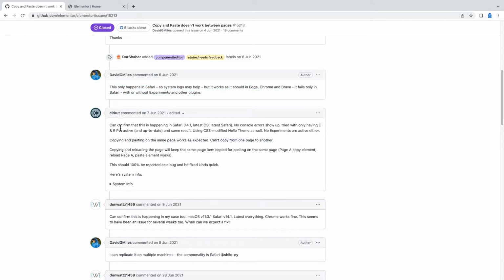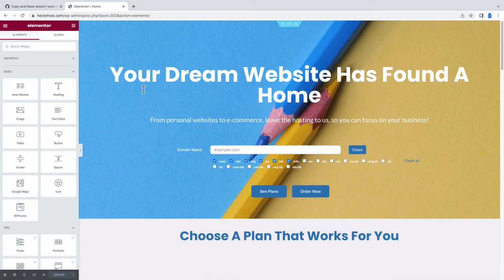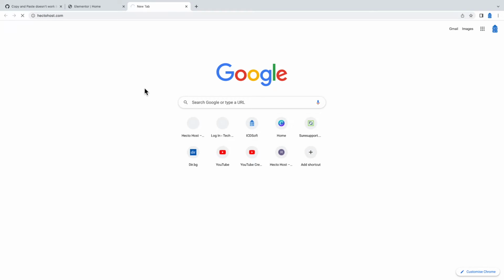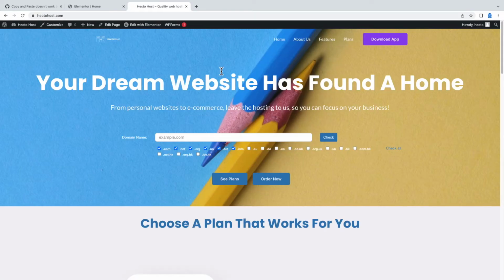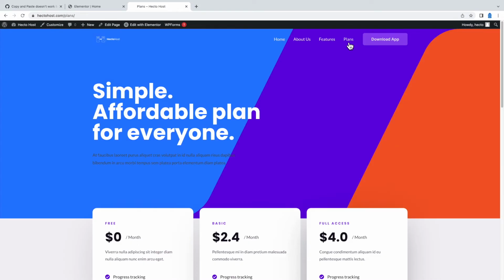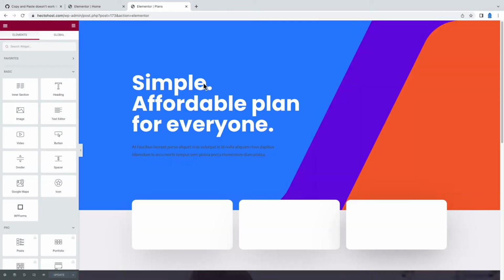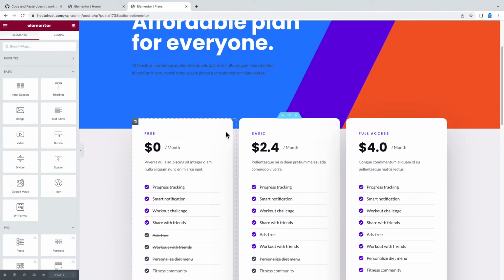So I have the home page open for editing with Elementor under Chrome. And let's go to the site we are building. So I'll type in hectohouse.com and you can see that we're seeing the site, but we are also logged in as administrators. So if I go to the plans page, I can directly click on the Edit with Elementor button on top. Now these are the 3 different columns I was referring to.